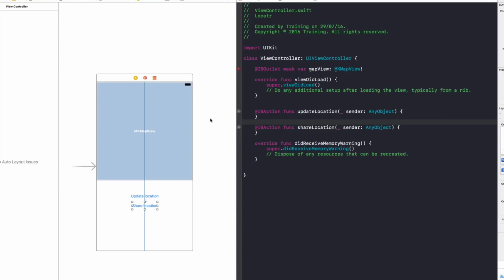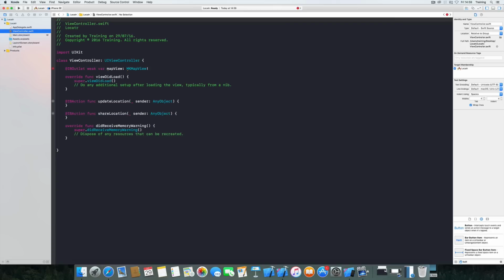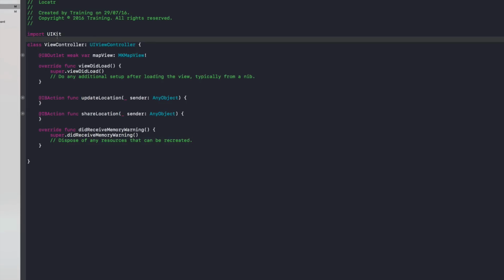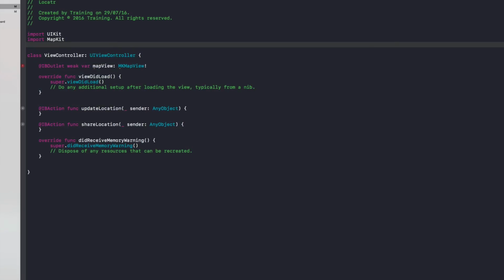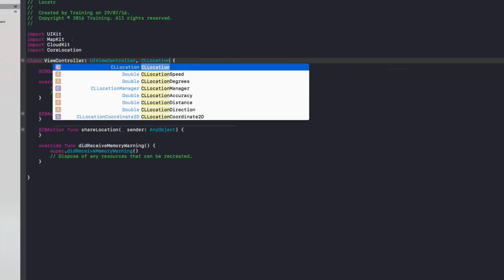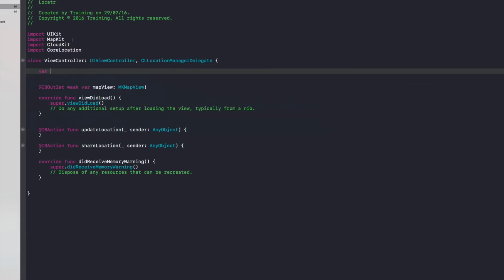All right. So now with that done, let's close the assistant editor and bring up our view controller. So let me zoom in a little here. And first of all, let's deal with some import statements. As you can see, MapKit still gives us an error because we haven't imported that yet. So let's import MapKit. What we're also going to need, of course, is CloudKit. And since we want to update our locations, we will also need core location. And because we are using core location, we should also adopt the CLLocationManagerDelegate. And since we use a location manager, we should also create a property for that.